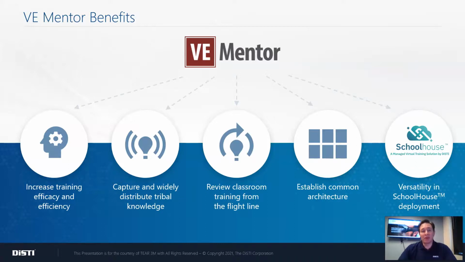Fourth, the framework architecture can be tailored to fit any need for synchronization between classrooms and field locations. It can also be expanded to include multiple vehicles or variants within the same training platform. And fifth, due to its cloud architecture, VE Mentor can be deployed as a virtual schoolhouse that allows students, instructors, and subject matter experts to be distributed at multiple sites with remote secure access.